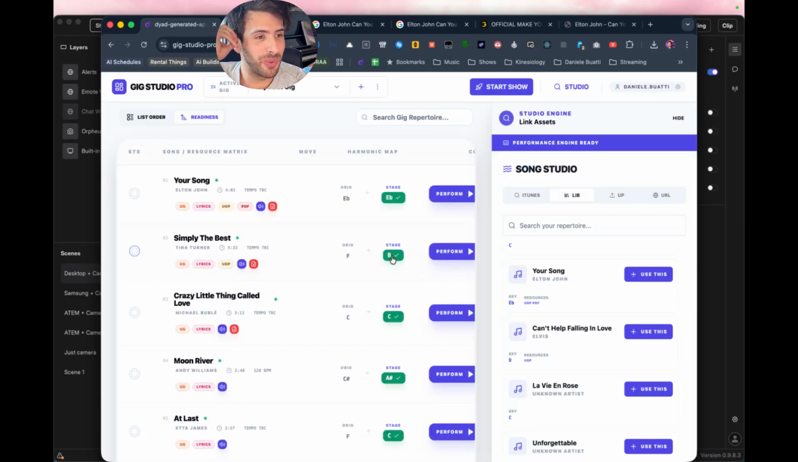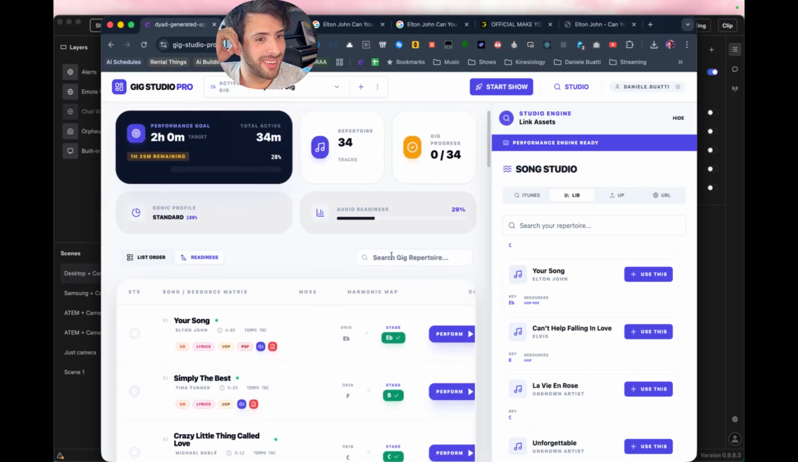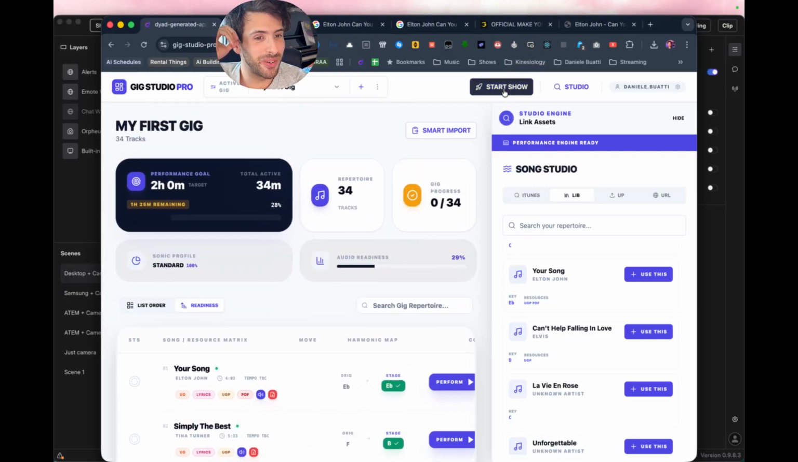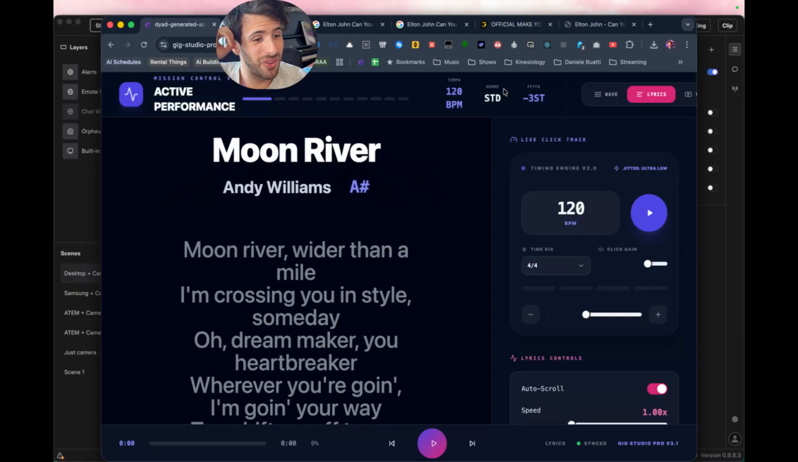Then the cool thing here, by the way, is that I can go to start show. And here's a back-to-back media player that will just go through your songs in the key that you've chosen. So I haven't fully tested this. The auto scroll's meant to work as well, but I haven't really checked it out.